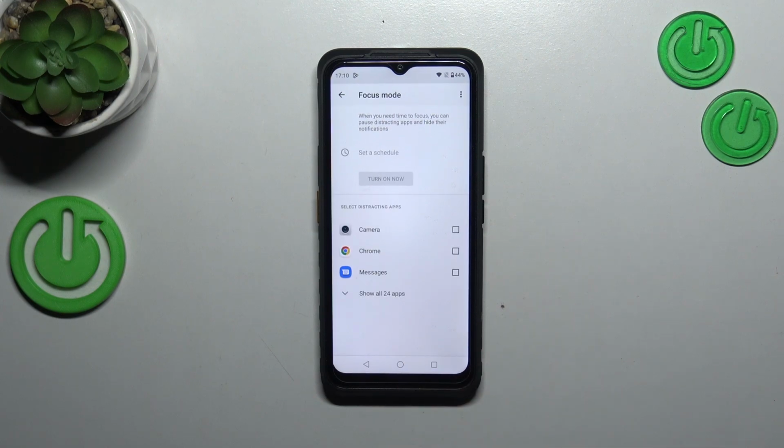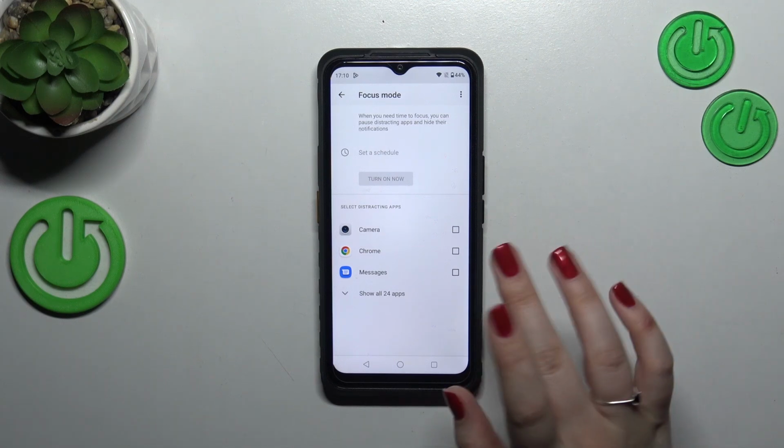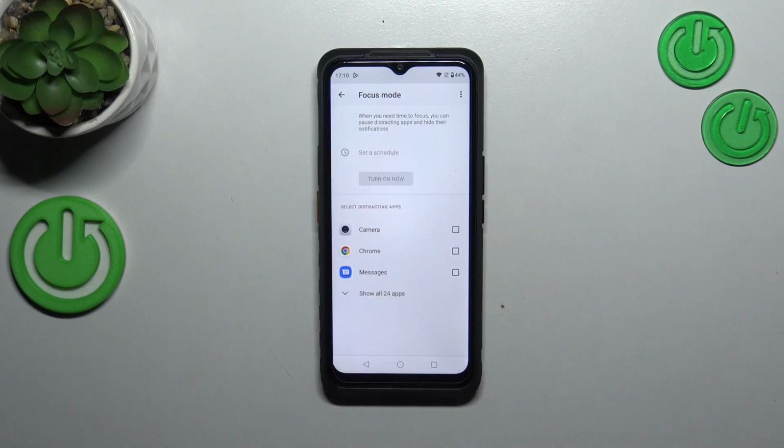So I believe like the social media apps like TikTok, Instagram, YouTube, etc. You will be able to mark them, set a schedule, so pick the days and the hours in which your device will apply the focus mode, and then your device will simply hide the notifications from those chosen apps, which simply means that you will not be disturbed at all.